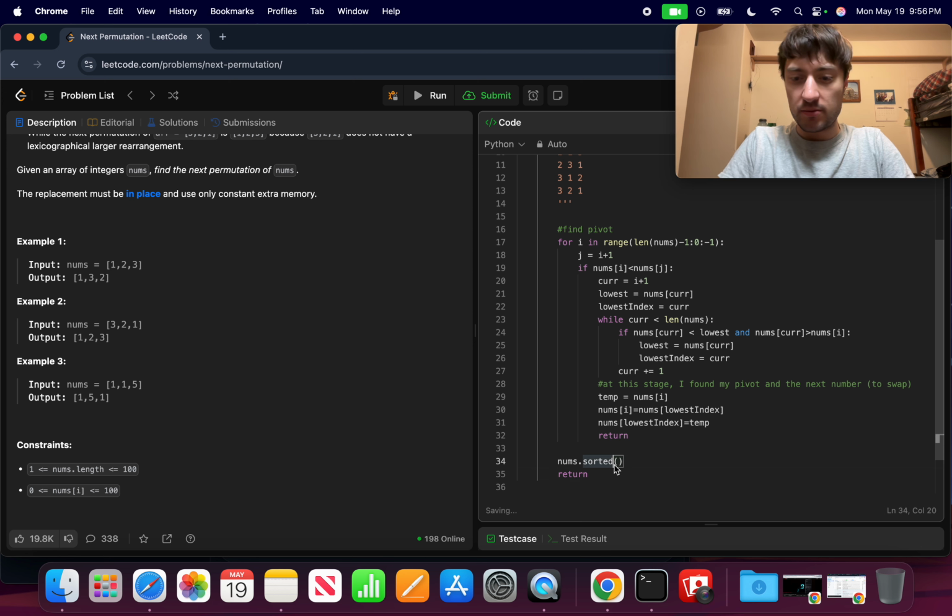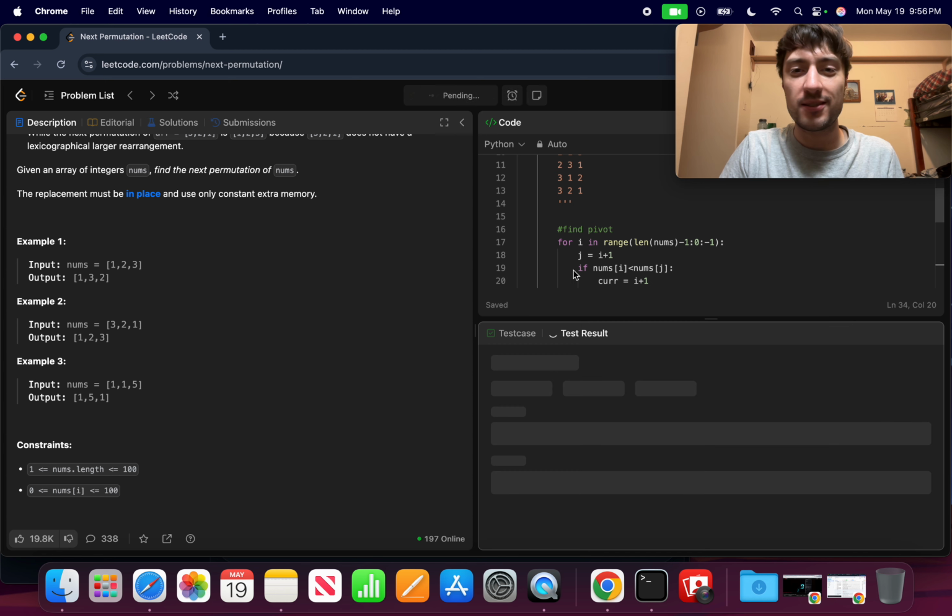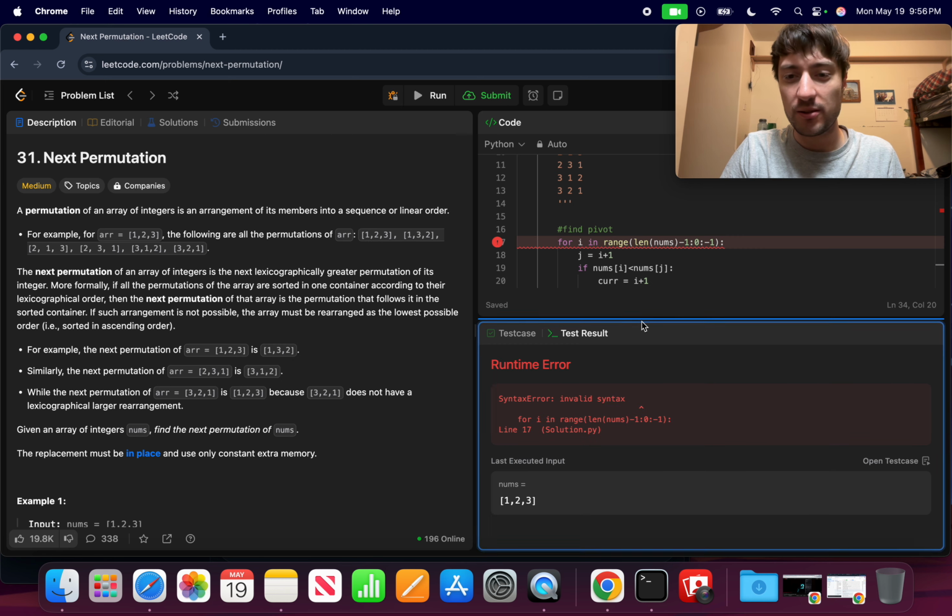I don't know, sorted or sort. I don't know. Anyways, let's just press run. See if it even compiles. No, it doesn't even compile.